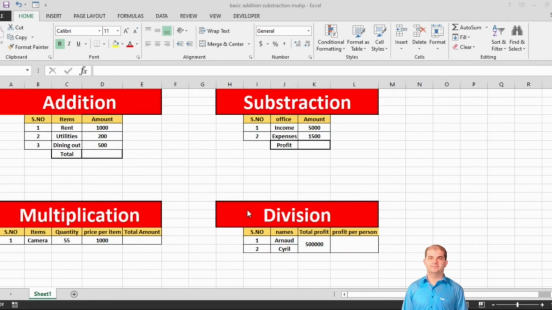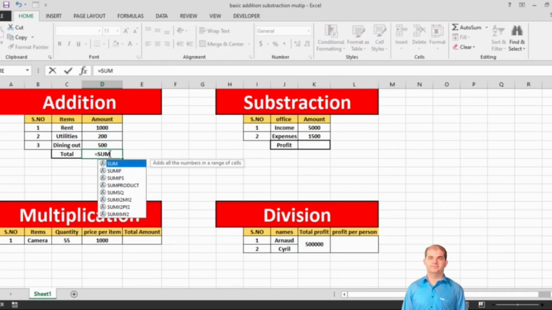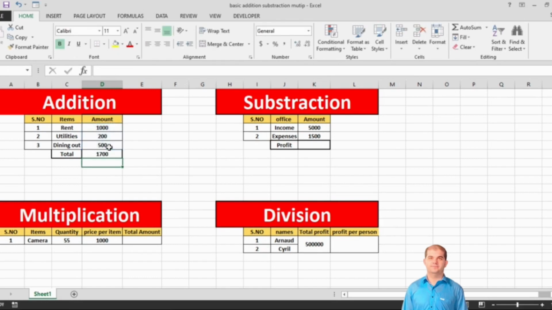Let's get started with addition. To perform addition, it's quite simple in Excel. For that, we need to type here is equal to, type sum, open parenthesis, highlight the numbers and close parenthesis and press enter. So that's how we can perform the addition function in Excel.